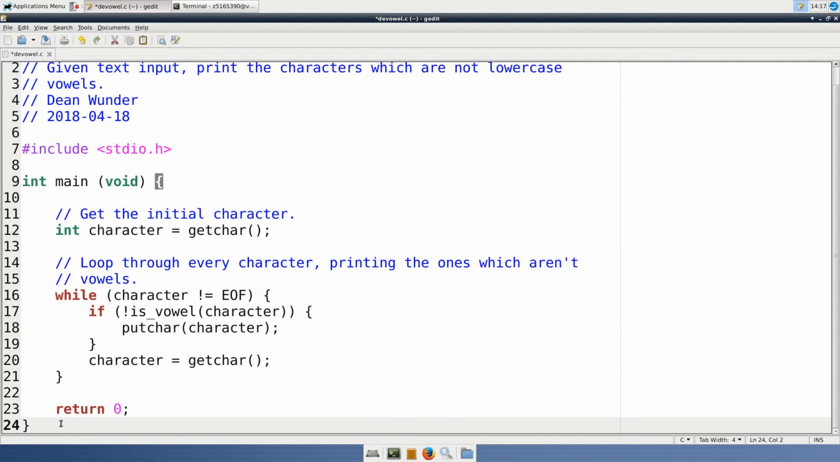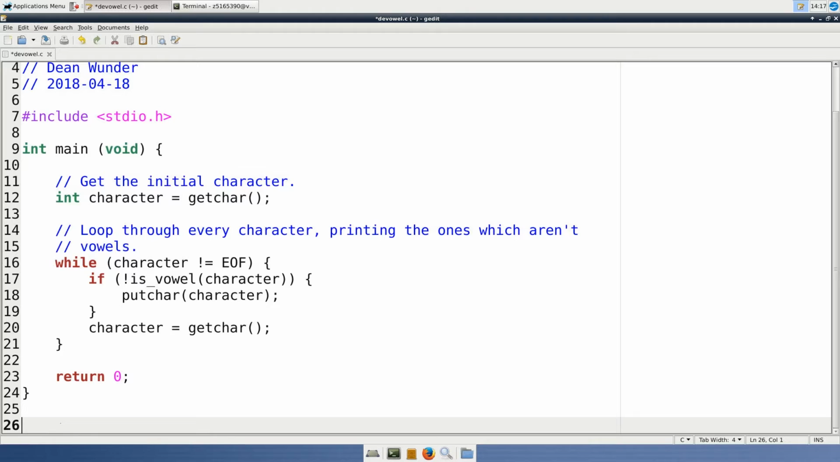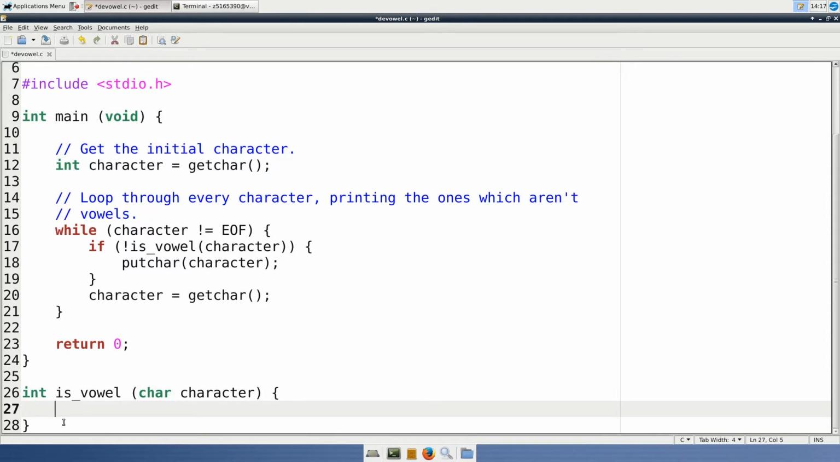So now all we need to do is create this function. It's going to be int isVal, and we're going to give it a char character. The reason why I'm using a char value here and not an int is because once we've entered this while loop, we're guaranteed that the character is not equal to end of file. So it's going to be a legitimate character, and we can assign it to a char variable just fine.